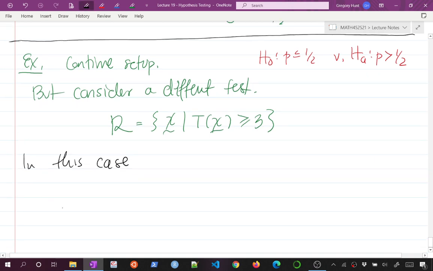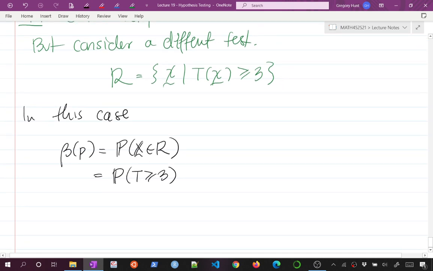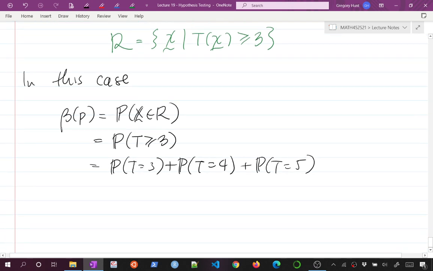So in this case, our power function, beta of p, as always, is the probability that we reject. Which in this case is the probability that t is bigger than or equal to 3. And so we could write that as the probability t is 3 plus the probability that t is 4 plus the probability that t is 5, right? Because there are only 6 possible values for t: 0, 1, 2, 3, 4, 5.